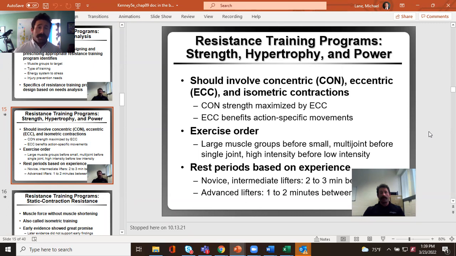Now, we want to do our multi-joint, high speed, high power lifts, like Olympic lifts, before we do our multi-joint strength lifts, like the squat, deadlift, and the press. And then we're going to go from our multi-joint to our single joint. So that's where we're going to start doing our single joint exercises. Could be some hamstring work, could be some core work, could be some arm work, whatever have you. Start with a higher intensity and go to a lower intensity.